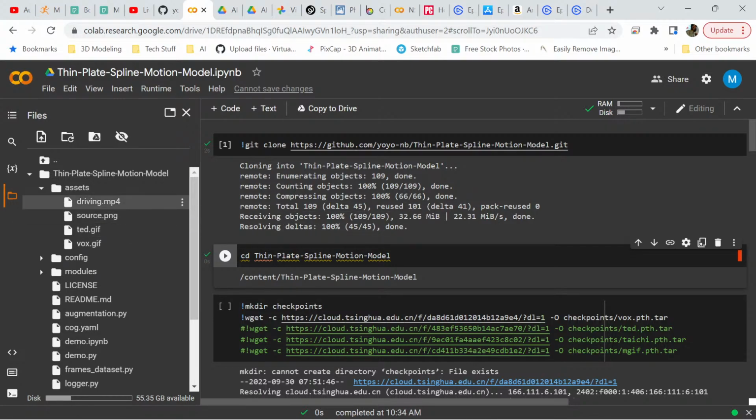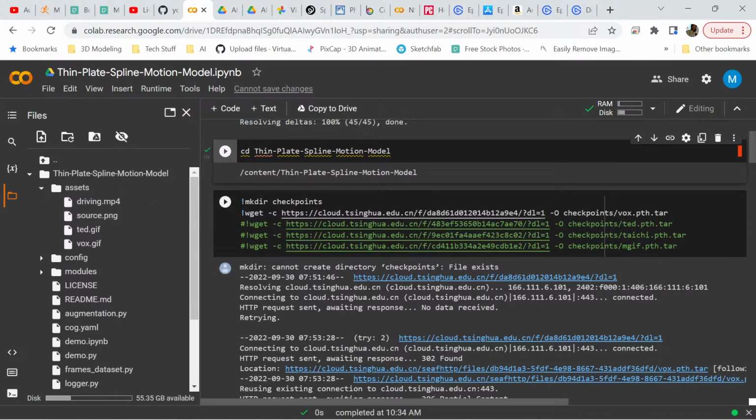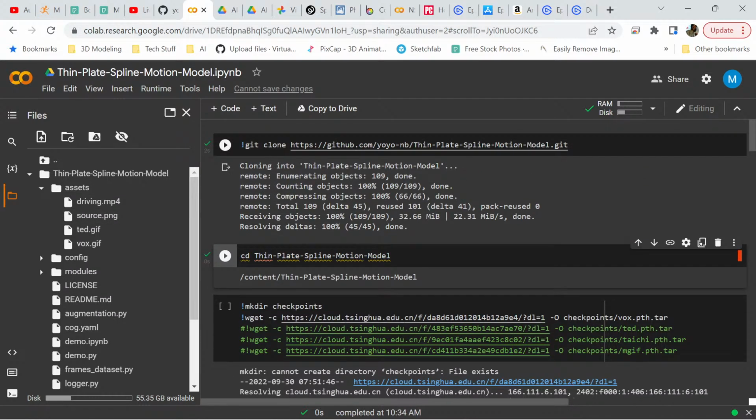Once you've done that, these 2 files are going to be detected by your Google Colab setup. So all of this stuff that's set up in here, when you run it, it's going to link and tie into these sources and this information, the driving.mp4 and source.png. So it automatically will detect it.